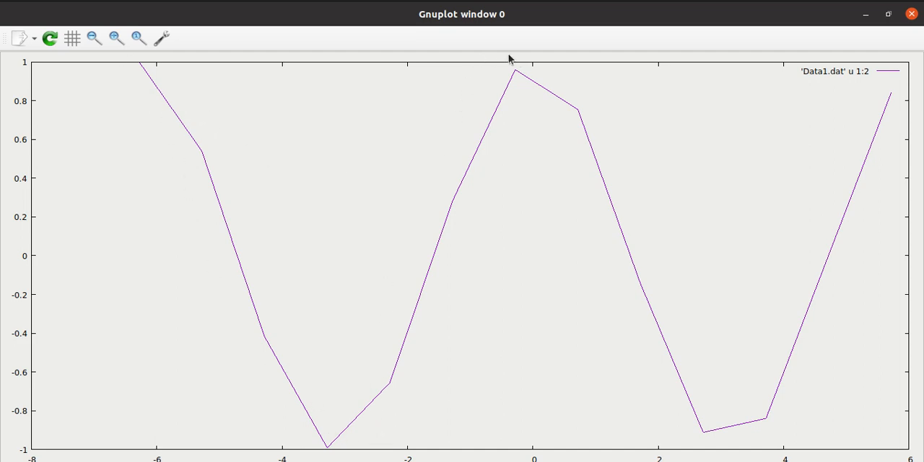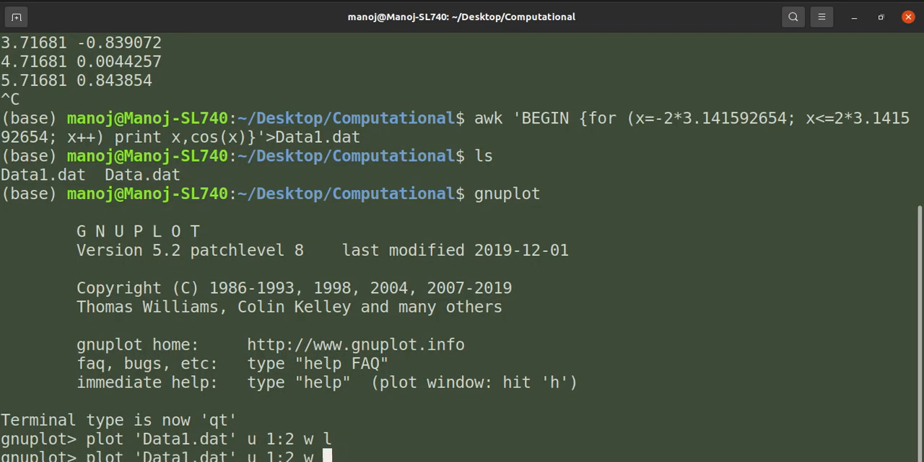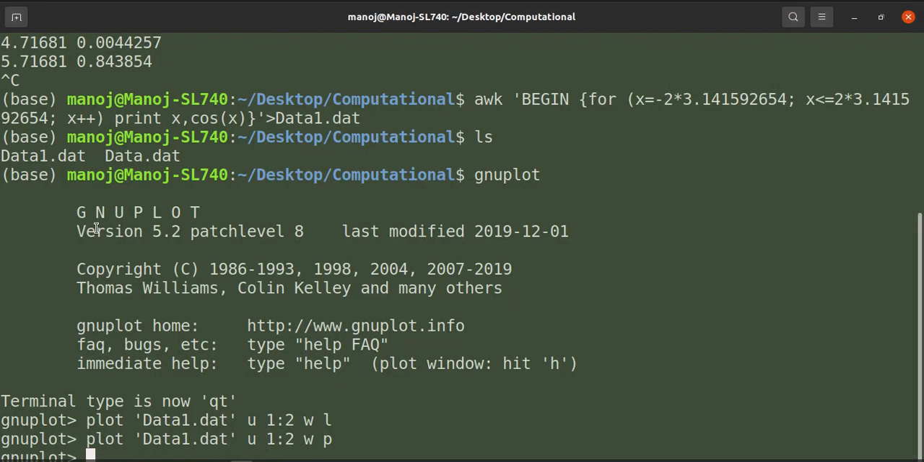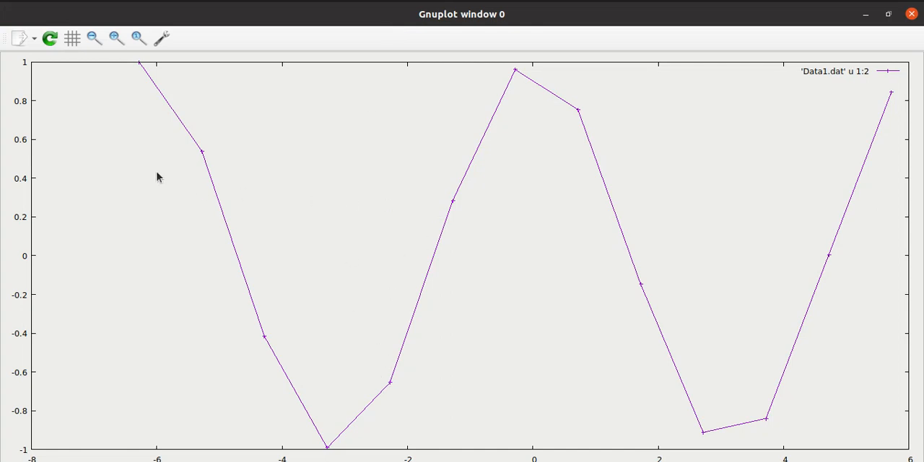So if you use p here, this means point. p means point, l means line. If you plot it with point instead of line, then the plot will look like this. These are the points. I hope you can see this. Or you can plot it with line and points as well, lp. In this case it will look like this. These are the points.